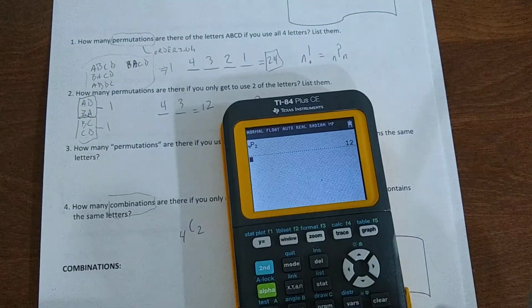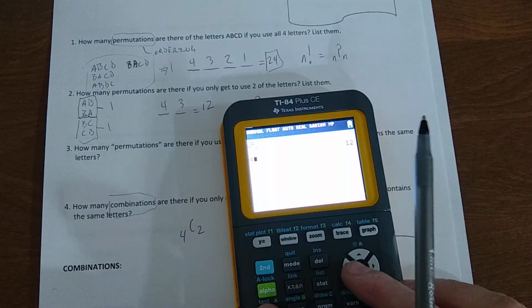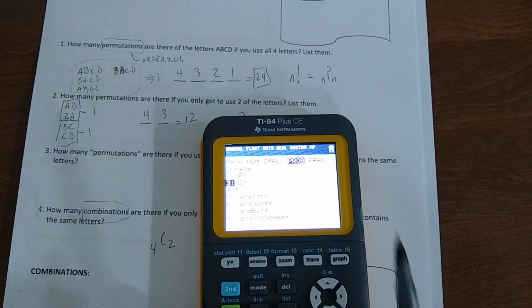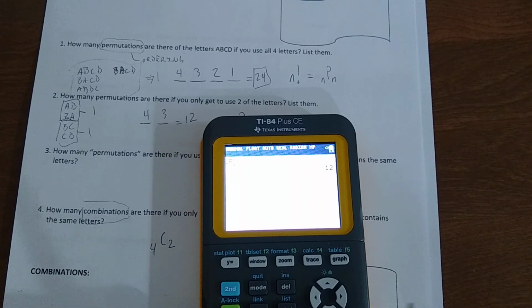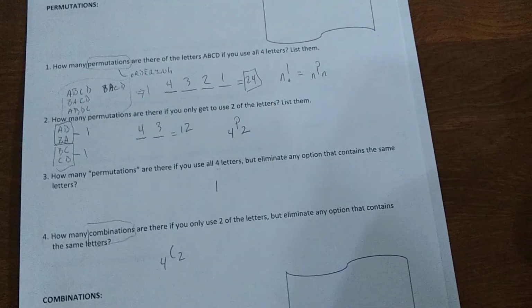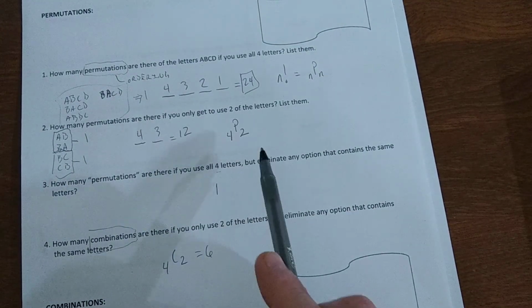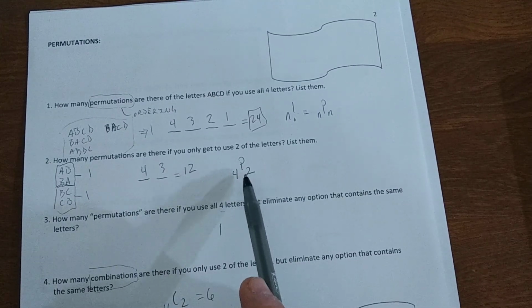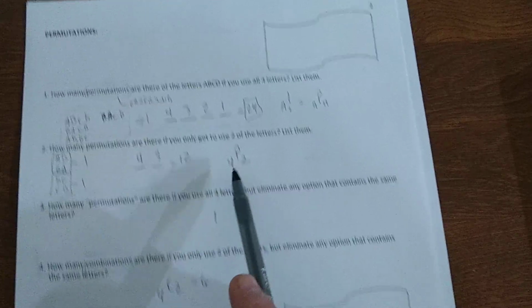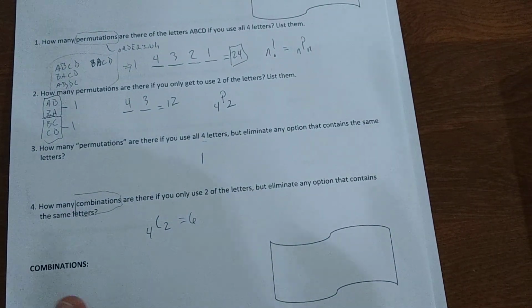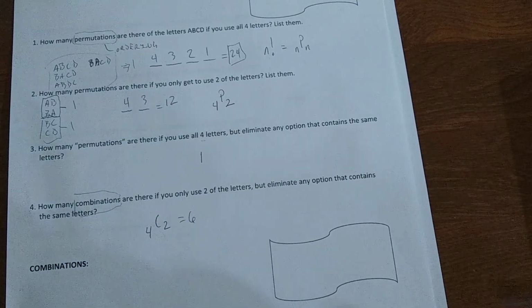On your calculator, 4C2 looks like this. 4, I'm going to hit math, I'm going to go over to probability down here to 2, 4C2, and there's only going to be 6 ways. So of this one, there's 12 ways if order matters. There's only going to be 6 ways if we don't consider order. I'm going to skip the formula here.